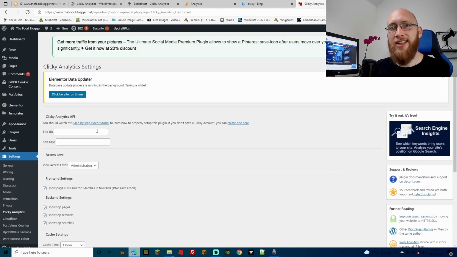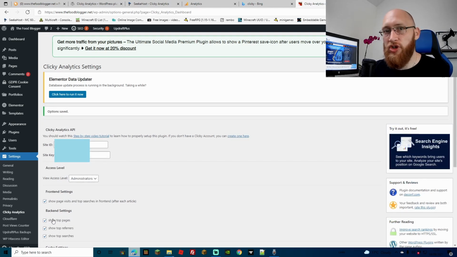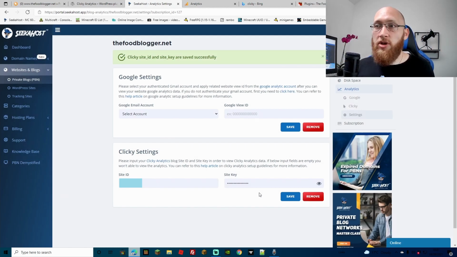Once you do get your Clicky Analytics API, so your site ID and your key, don't forget to add it into your settings as well. With that added, just go ahead and click Save Changes. So now, next up is Google, so let's go sort Google out, let's connect that up, and let's get full analytics on all of our blogs.